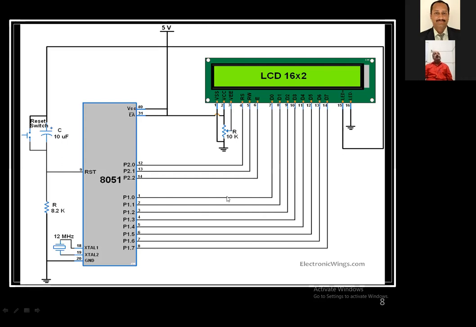So if you are really going to do this practice physically, these are the pin numbers and connections of this 8051. You can observe that port number 1 and port number 2 are mainly going to be used for the interfacing. Port 1 is dedicated to the data transfer, and port 2 is for the control lines. Got it?